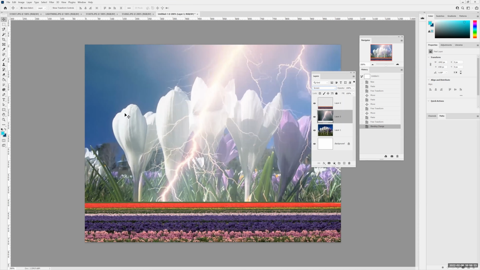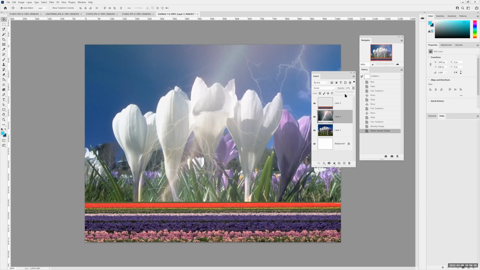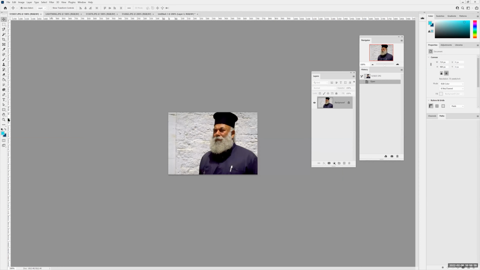There you go. I'm going to use screen. So that's applied to that layer. And then I'm going to grab the opacity and just drag that down. All right. Now look at my history. Okay. I'm going to go and grab my fellow here.